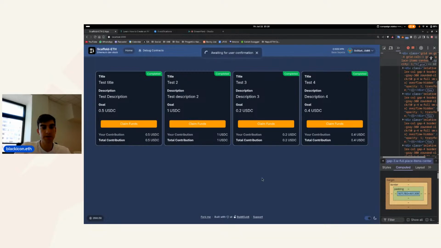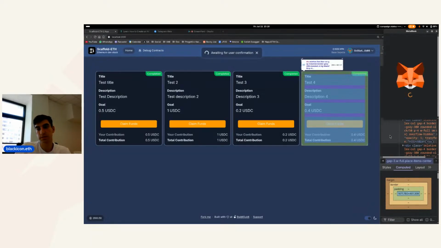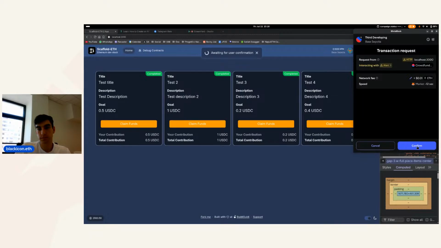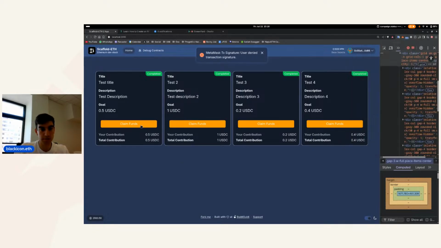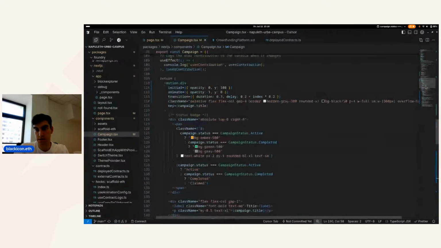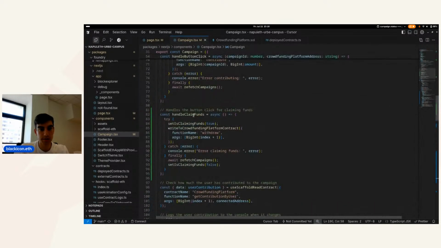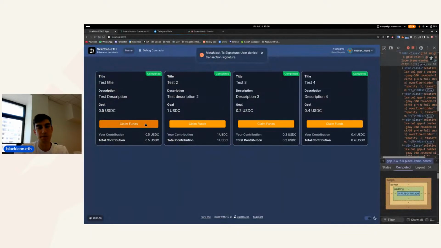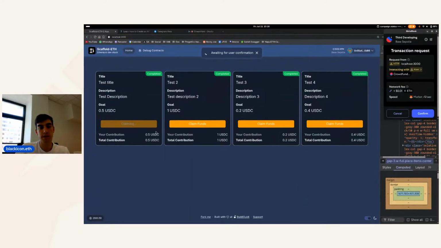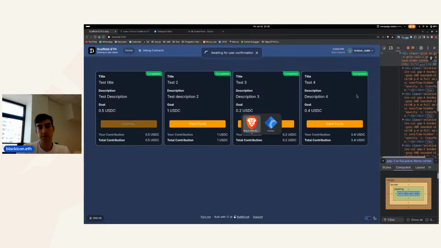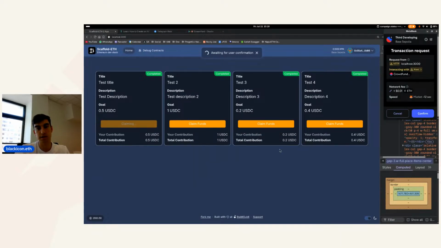Now let's try to claim funds. Just let me check why this didn't change to the loading state. Ah, yeah, because I forgot an await here. Okay, and as you can see, right now we are in the state of claiming funds. So the button is disabled. We cannot click it anymore. We just need to go there in MetaMask and accept this transaction.